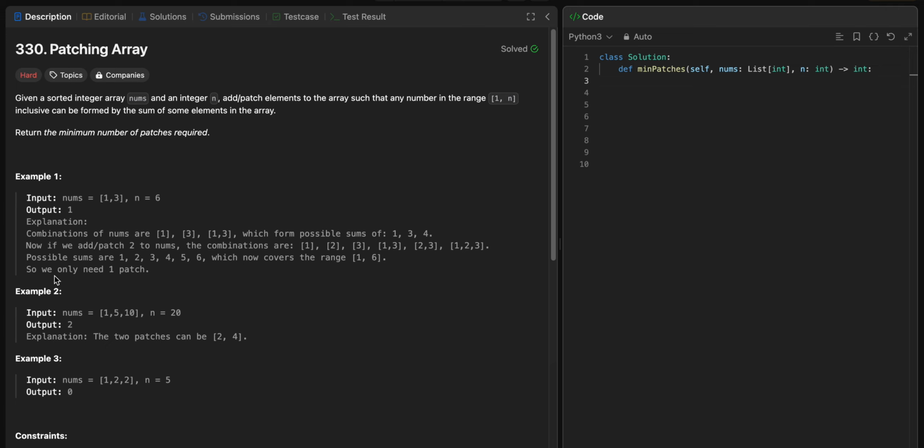So the question says if we add 2, if we patch 2 to it, we can now have a combination of 1, 2, 3, 4, which is a combination of 1 and 3, 5, which is a combination of 2 and 3, and 6, which is a combination of 1, 2, 3. Right? So for this particular question, we need to insert only 1. For this particular question, we need to insert 2 and 4.